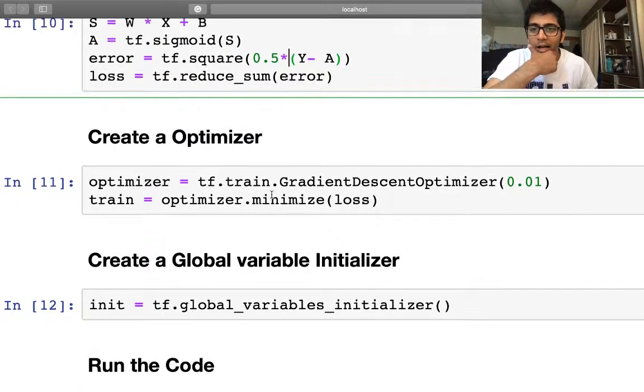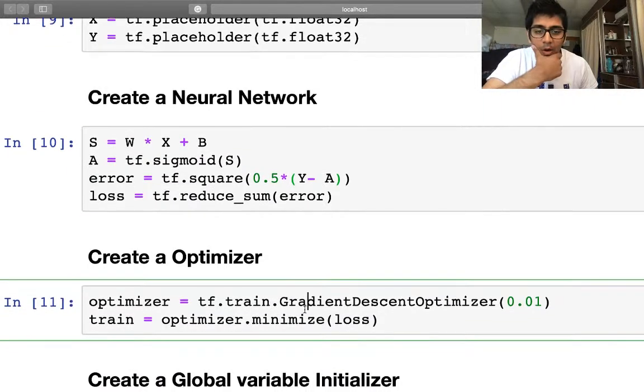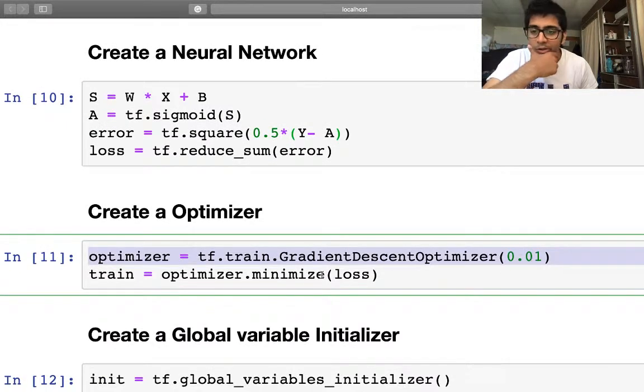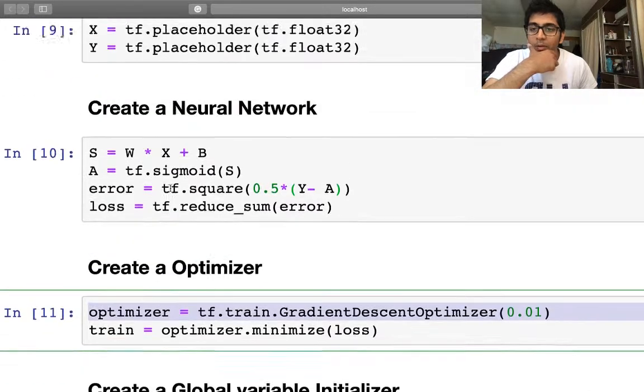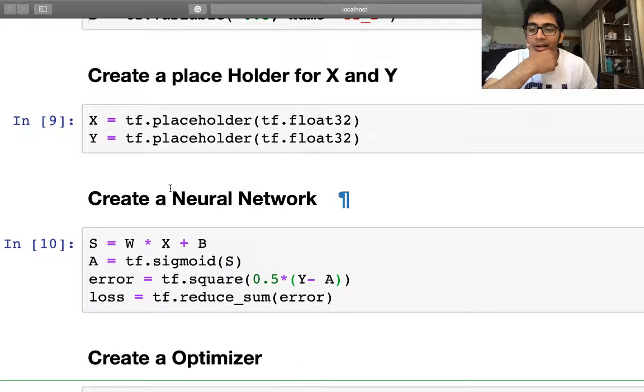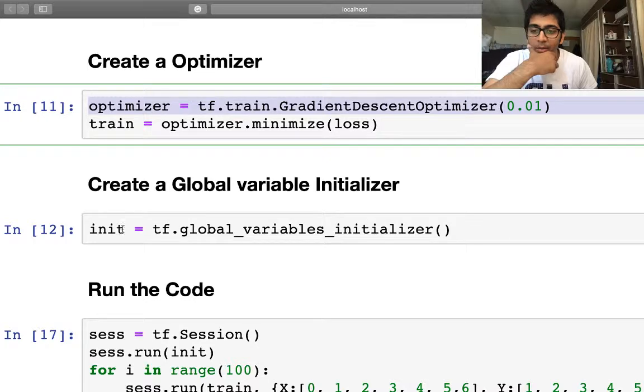After creating the loss, we need to propagate backwards, so we need to optimize our loss. We create an optimizer, for which I'm choosing a gradient descent optimizer and the learning rate as 0.01. Then we do train equals optimizer.minimize. What do you want to minimize? The loss. So we tell it, hey, minimize the loss. Remember, we created variables, so before running this inside a session, we need to initialize the global variables initializer because you're using variables. So make sure to do that. I'm already doing that here.